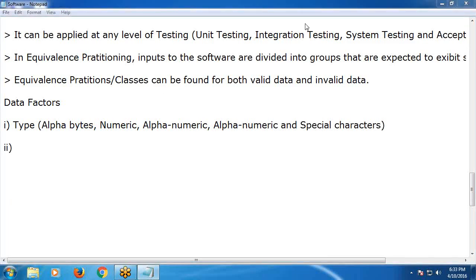Rahman, did you join? Yes, sir. I'm sorry, I have a time issue. Cool, no issue.